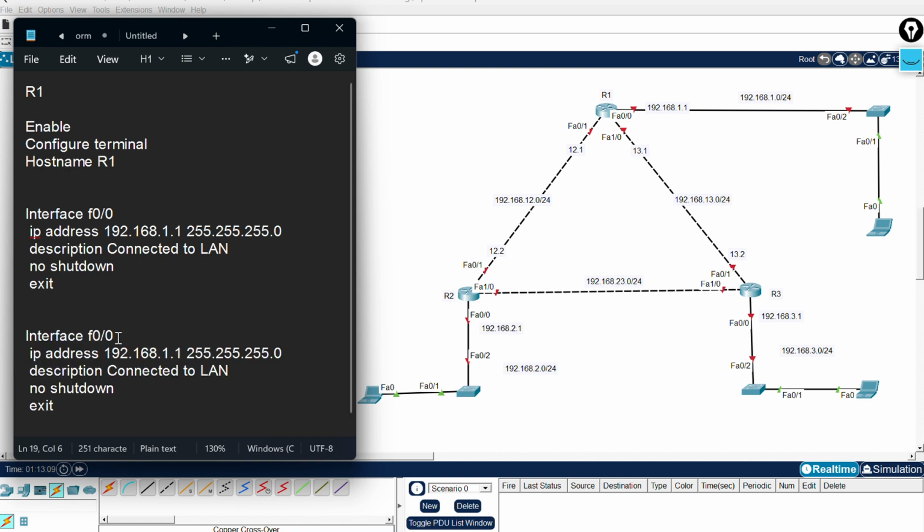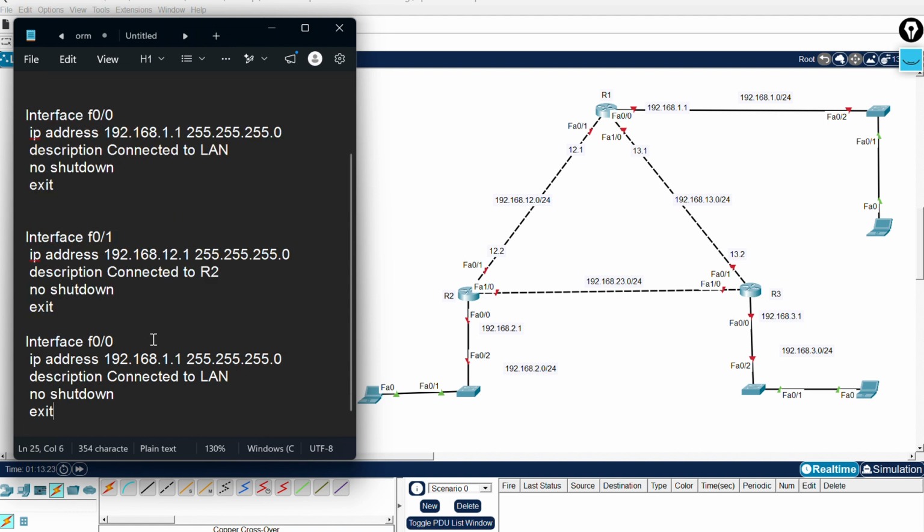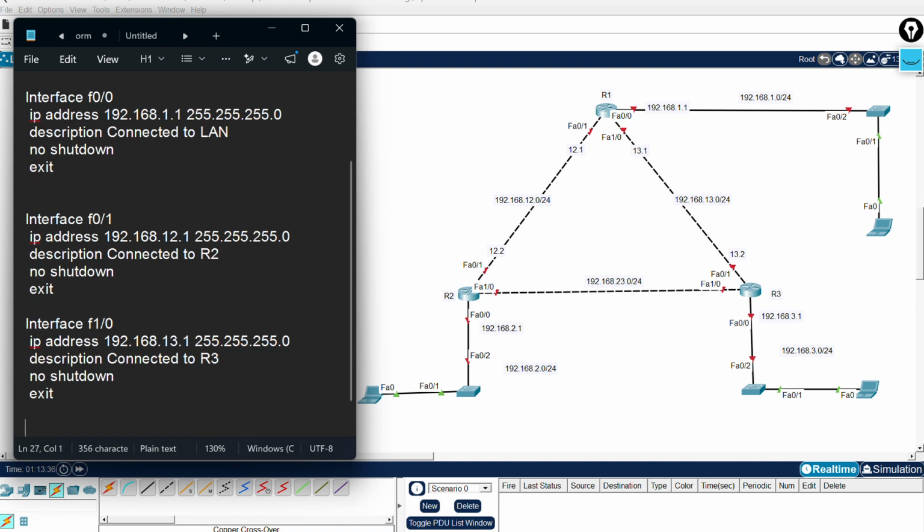F0/1 IP address is 192.168.12.1 and this interface is connected to R2. And next, interface F1/0, IP address 192.168.13.1, and it is connected to R3. Okay, this is the R1 configuration.